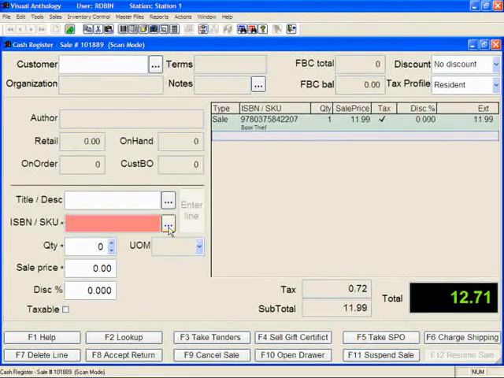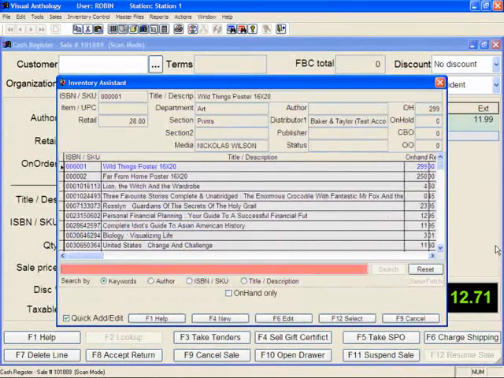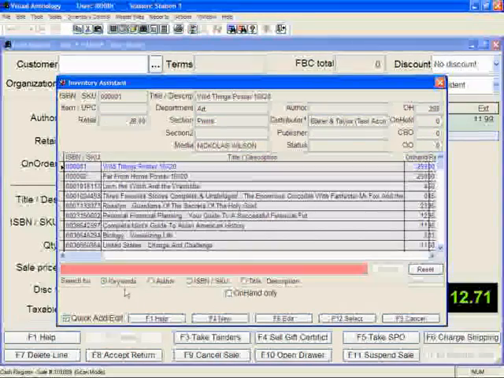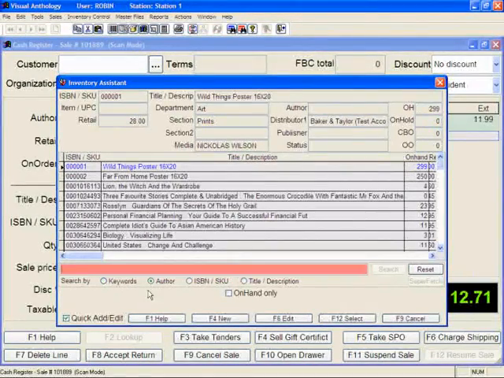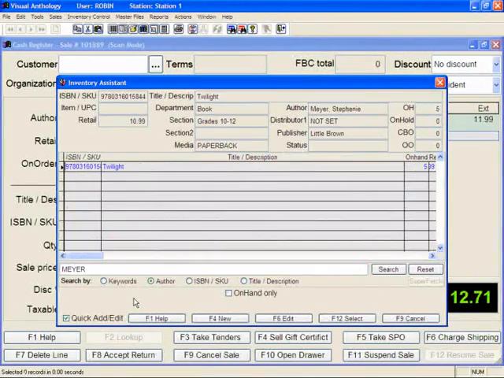I'm going to click on the ellipse button to the right of the ISBN SKU field. When I do that, the Inventory Assistant opens up, and again I'm going to start by selecting my search by method. This time I'm going to select author. I'm looking for different books that Stephanie Meyer has written. I type in her last name, and again I can click on the search button or enter off the keyboard.